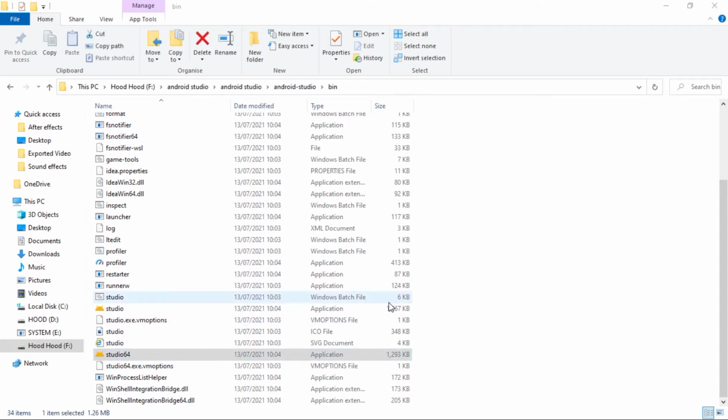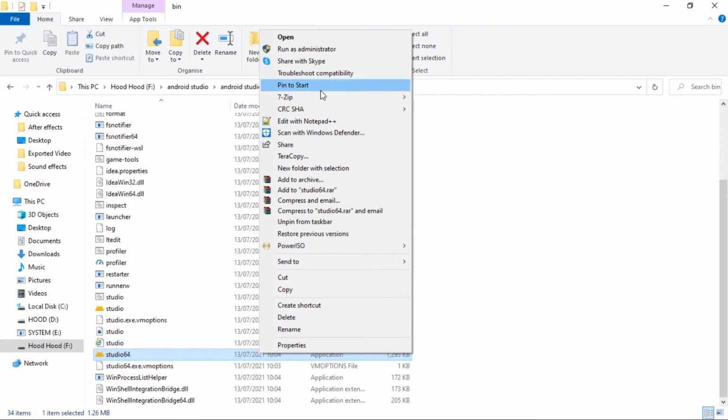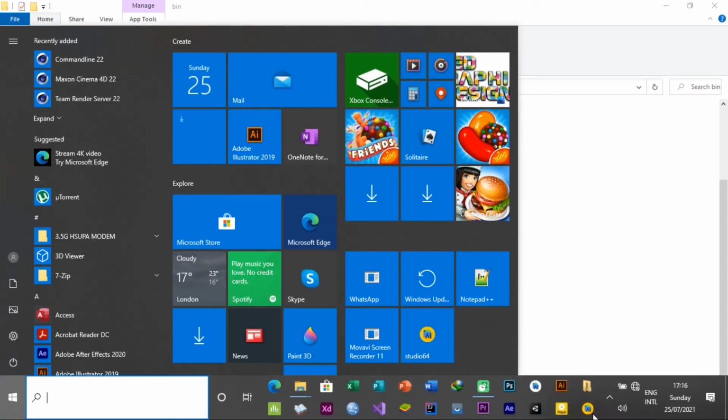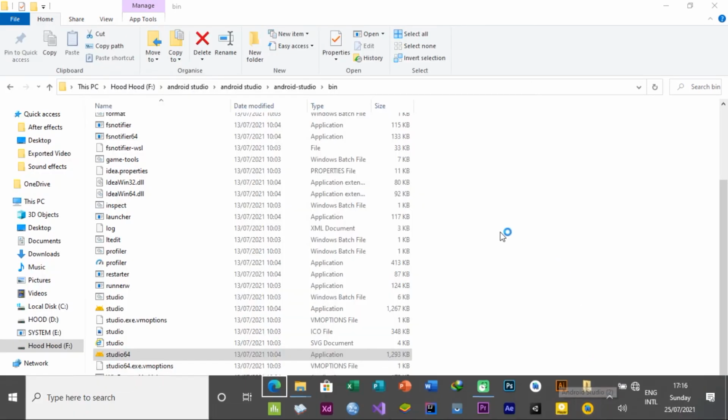Now we have to make these applications easily accessible. We can send this one to the start or we can pin it to the taskbar. You can right click here and pin to start, and then you can easily get it from the start menu. Also, you can send this one to the taskbar here. As you can see, we have already pinned this one to the taskbar. Now let's double click this and open up Android Studio.